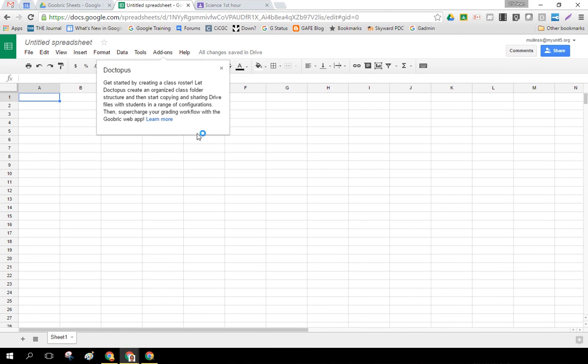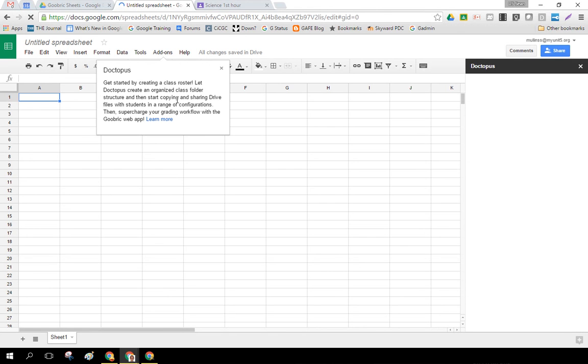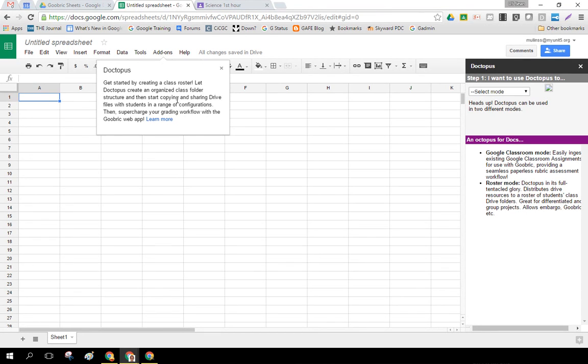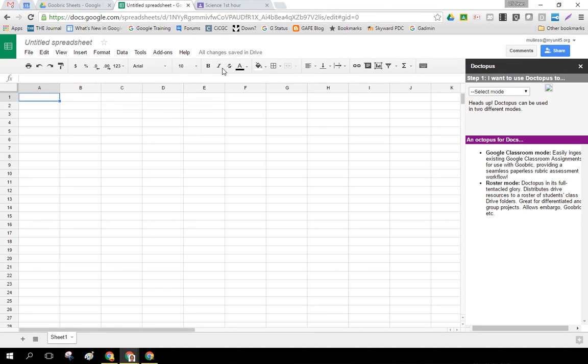And now there's a great amount of help that it is going to go ahead and provide for you. And I fully recommend taking a look at those things, especially as you start doing it yourself. There'll be a good little reminder. For right now, I'm just going to close that icon. And now over here to the right in this sidebar that opened up, it is going to say, hey, you can use Doctopus in a couple of different ways. We are going to use it to ingest a Google Classroom assignment. So we're going to bring a classroom assignment into this spreadsheet. So we choose that first option.